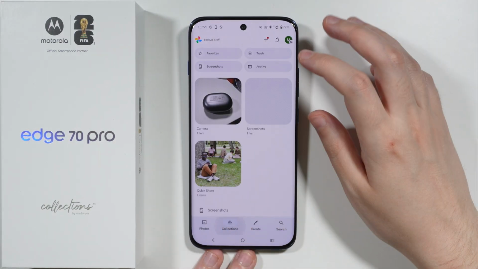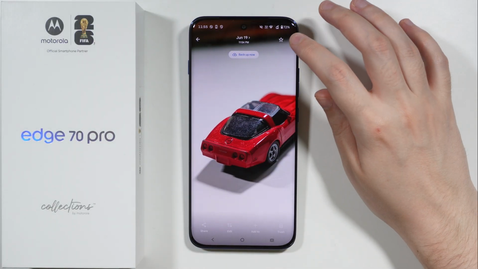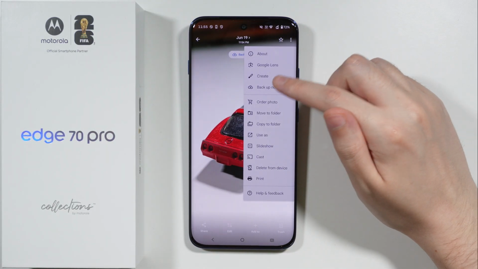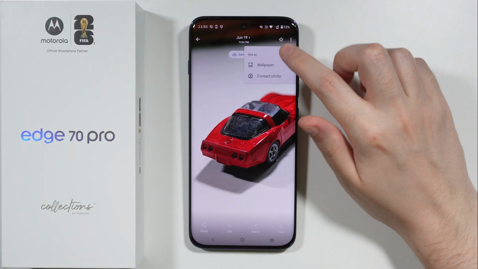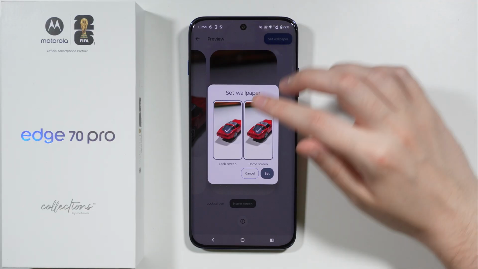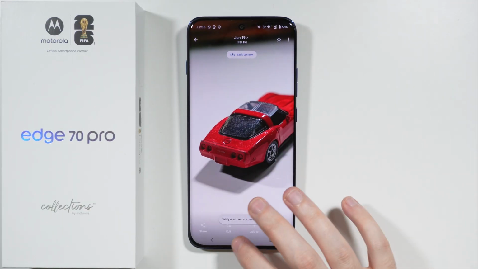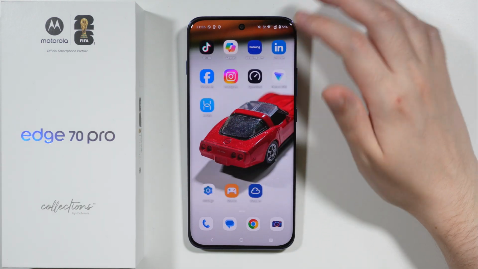And of course, we want to set up this screenshot as wallpaper. So here we have the screenshot. I'm going to tap on these three dots in the upper right corner, and then I can choose Use As, and then we're going to choose Wallpaper. Then I'm just going to set the wallpaper over here. I'm going to set it for both screens. There we go. And now we do not have the scrolling effect anymore.